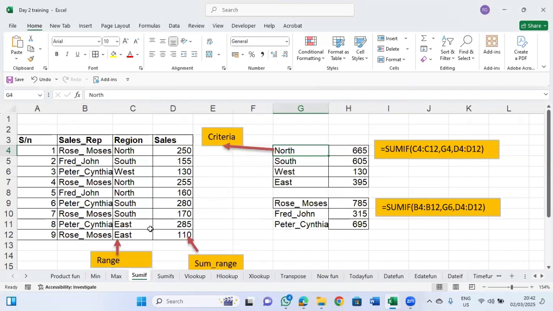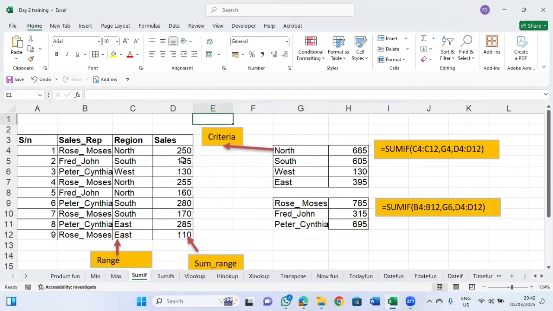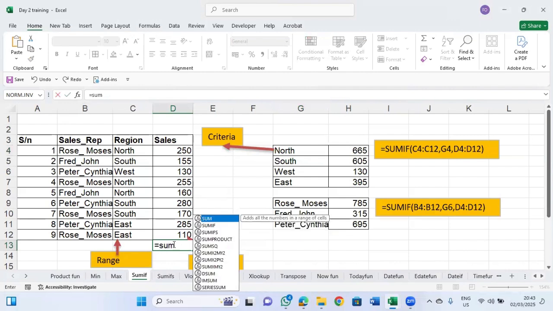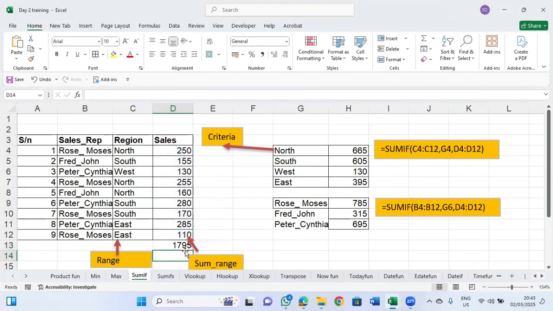Then we have SUMIF. SUMIF function. You know, we have the sum function, the one you can use to sum the totals together. Like now, this one, you want to sum it together. You just say equals to SUM, you double click it and highlight it like this. So it just gives you the sum. That is the sum function.